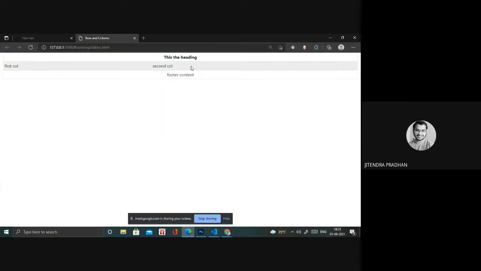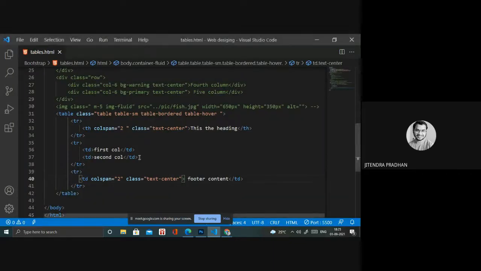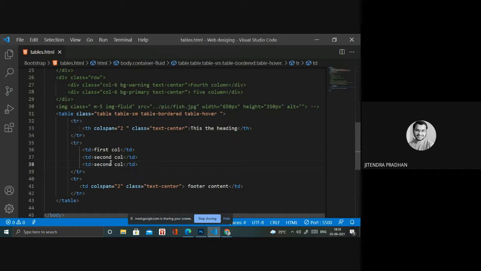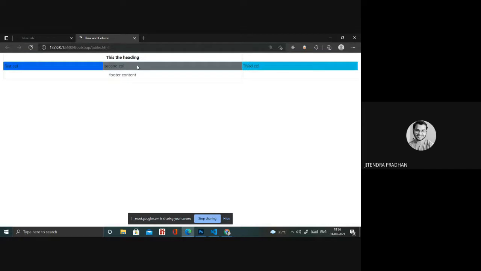You can divide it into three columns. If you want another one, you have to write a third one, and this is the third column. If you want color, then you have to use a class inside it, like table-primary. Then you write table-secondary. If you want another color, you use table-info. Done. It will show a different color.